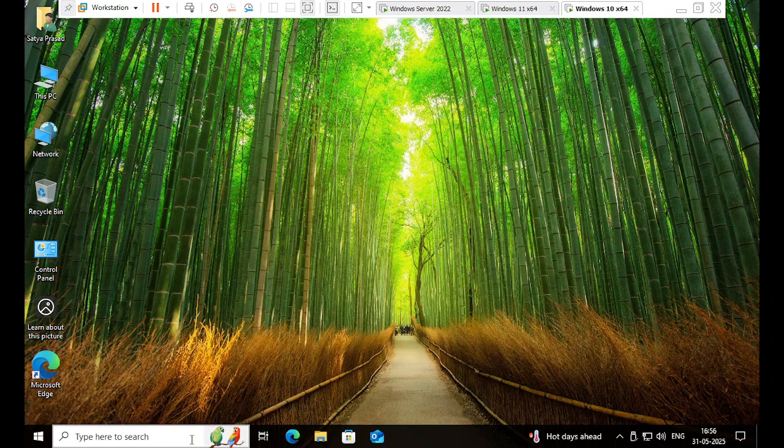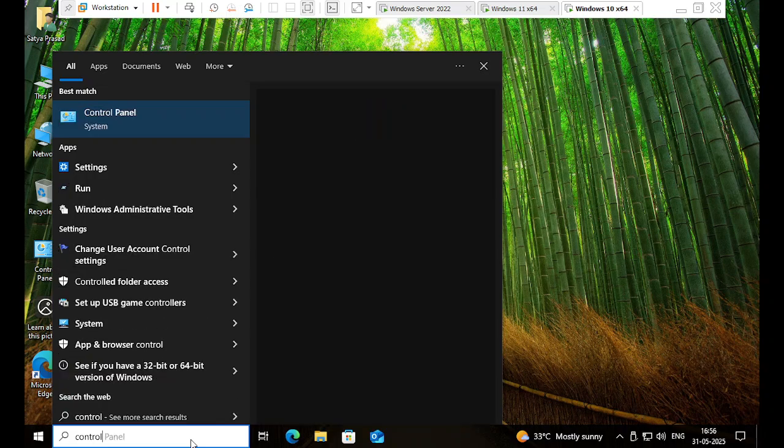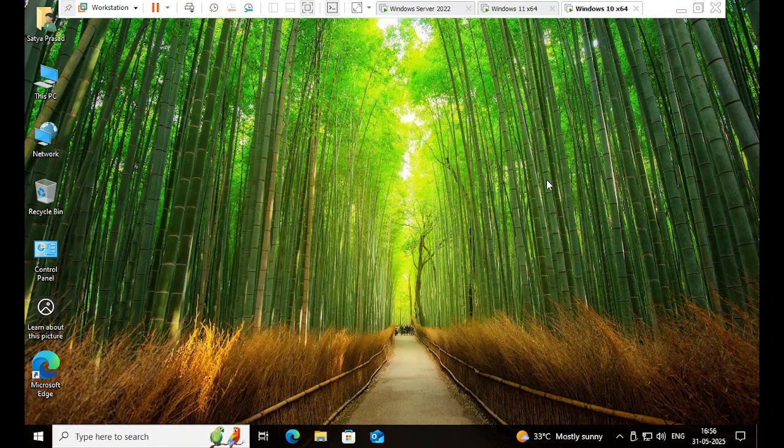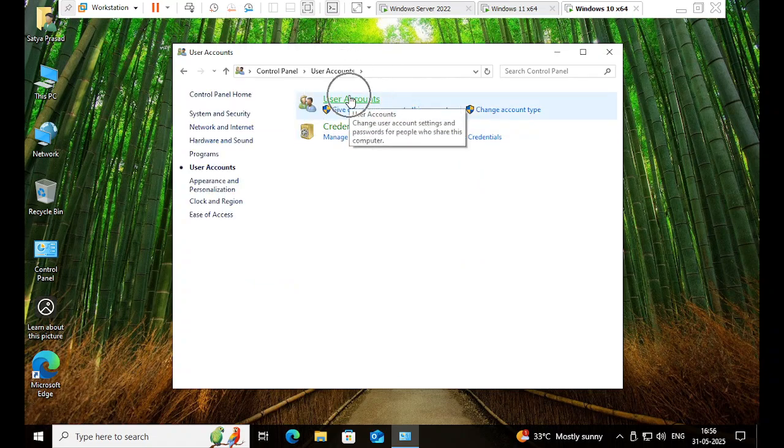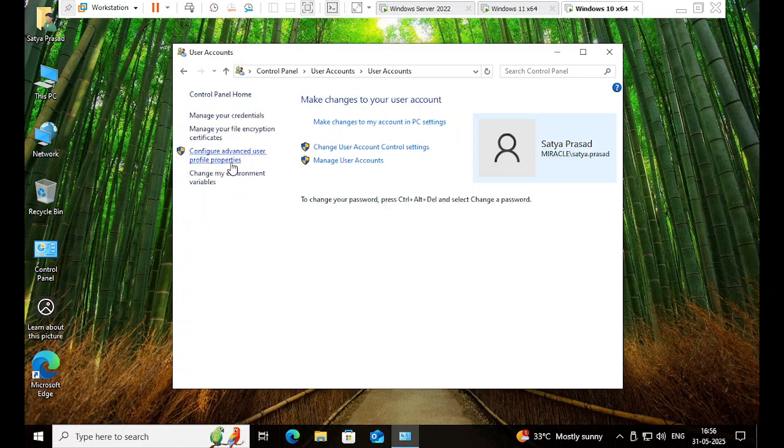I already told you, right? If you want to check what type of profile it is, you have to go to the control panel, go to user accounts and choose user accounts, and choose this option, configure advanced user properties.